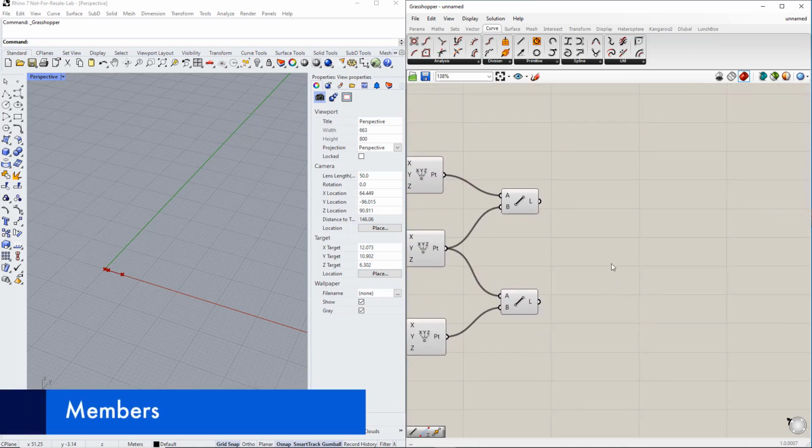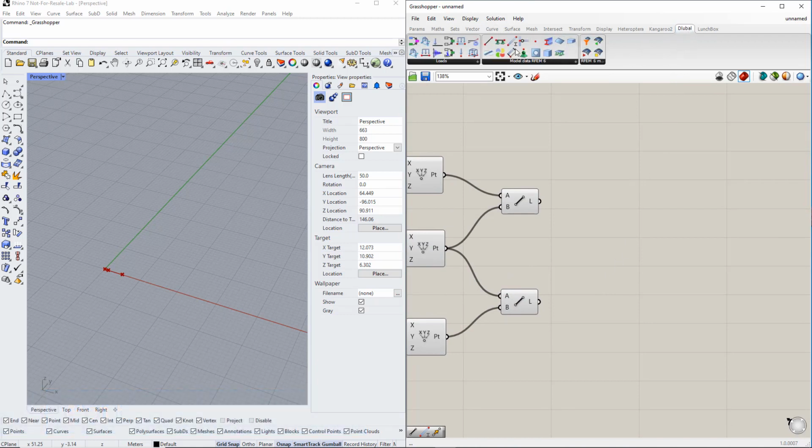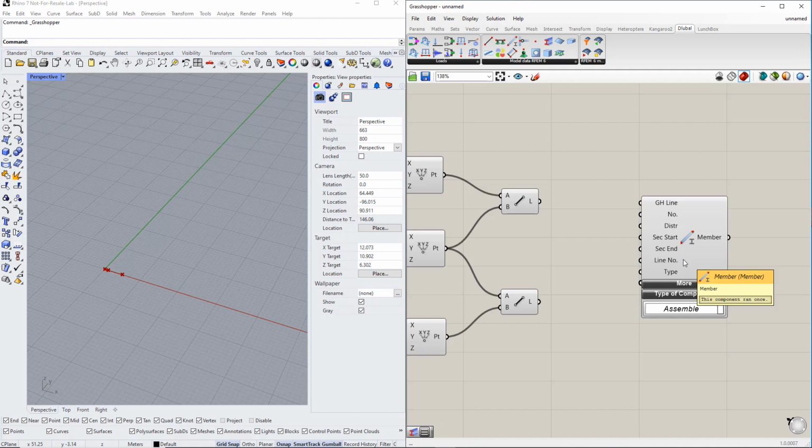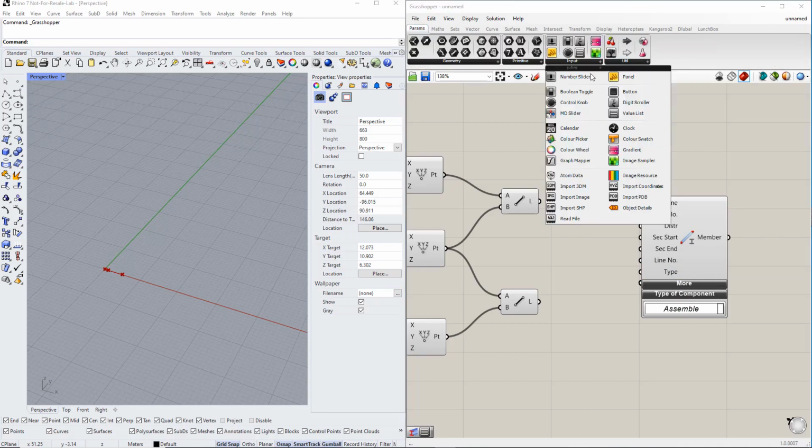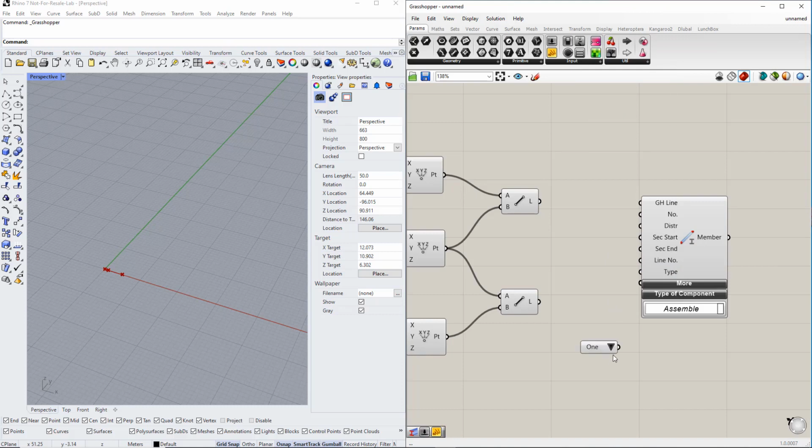To create a member for RFEM, we insert the Dlubal component titled Member. You can find it in the Dlubal tab. Here, we can also define the member type using the ValueList command with drag and drop, which is also in the Params tab. We can also double-click the canvas and write ValueList. For this example, we select the beam type.